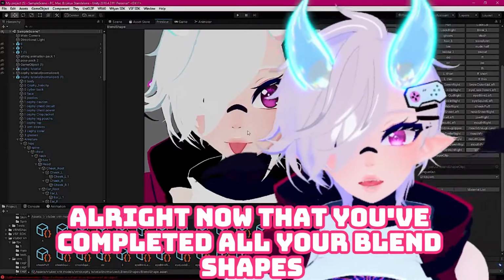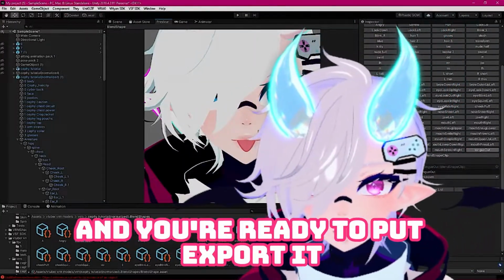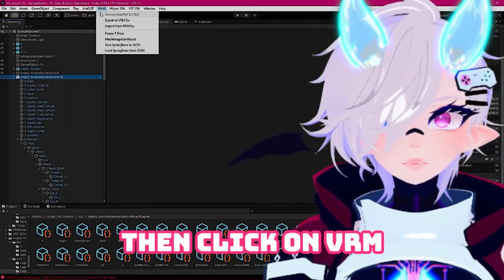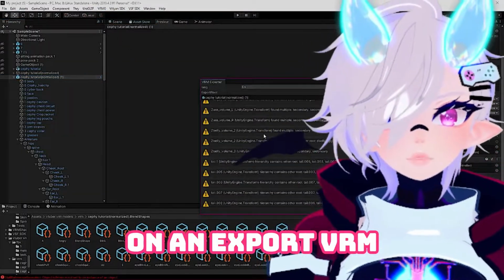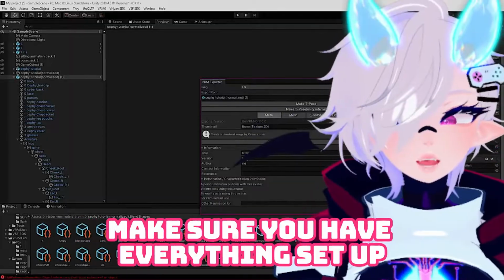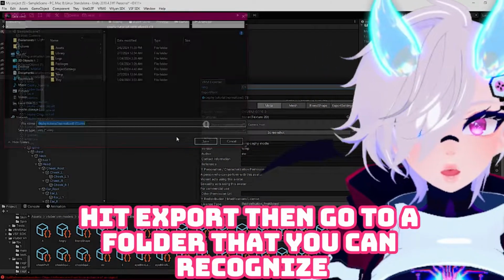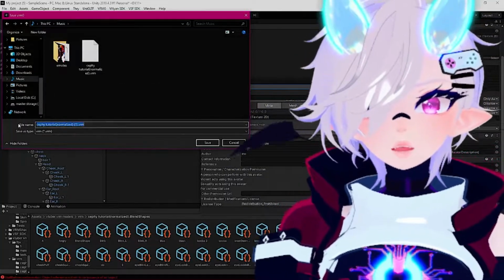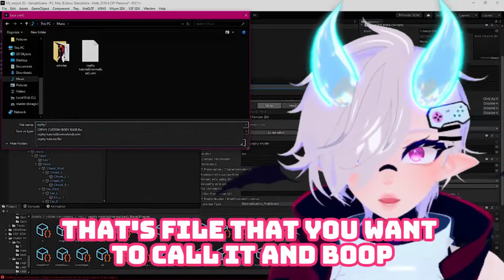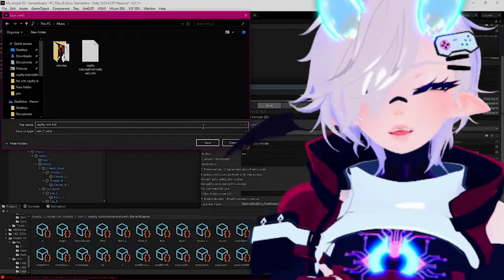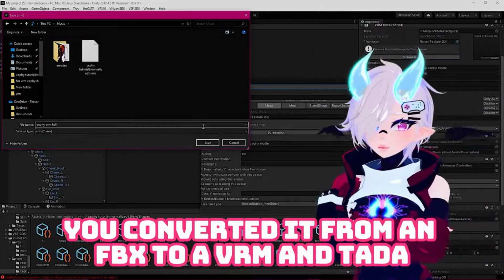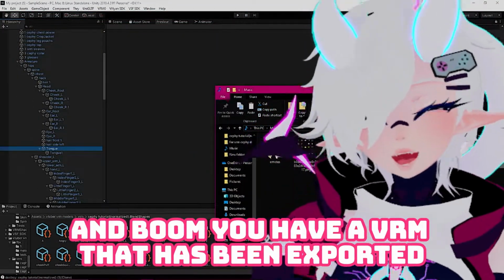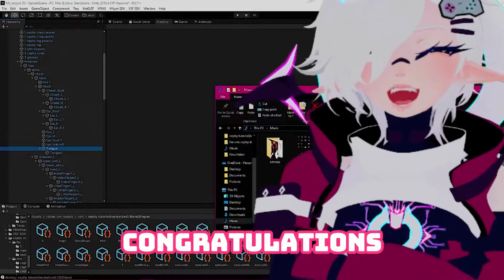All right, now that you've completed all your blend shapes and you're ready to export it, click on the avatar, then click on VRM, and then export VRM. Don't worry about most of these. Make sure you have everything set up, hit export, then go to a folder that you can recognize, rename it to the file that you want to call it, and boop, you're done. You converted it from an FBX to a VRM. Ta-da! And boom, you have a VRM that has been exported.